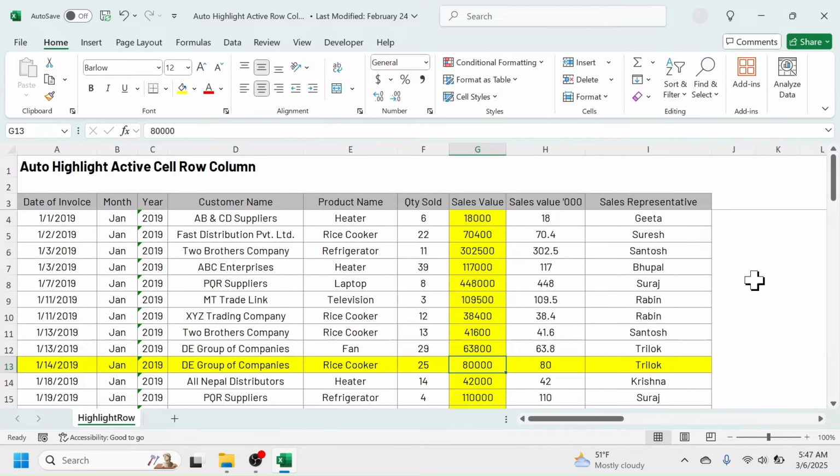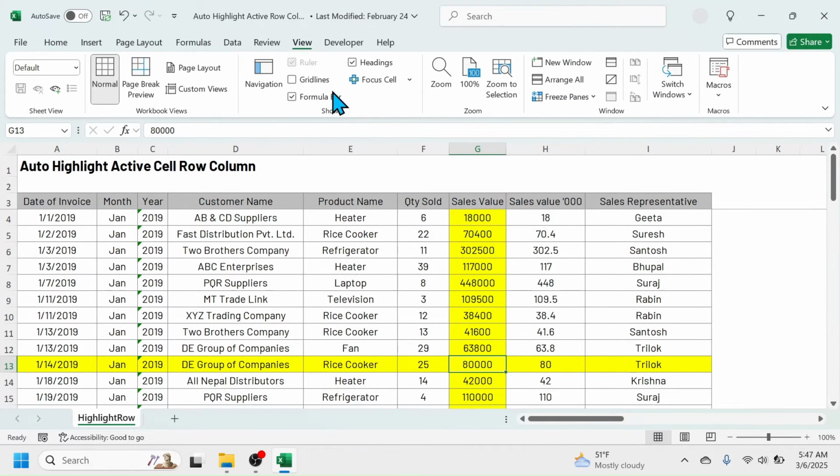If you are working in the latest Excel version, then you can do the same thing by using the Focus Cell tool that is available here in the View tab. In the View tab, you can see the Focus Cell tool is given. This also does the same thing, but you should have the latest Excel version that has this Focus Cell.